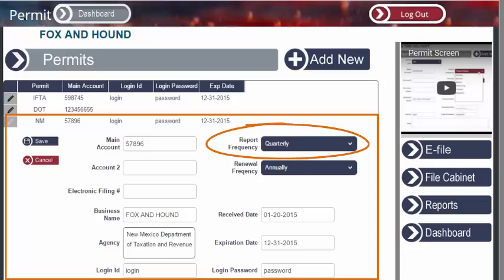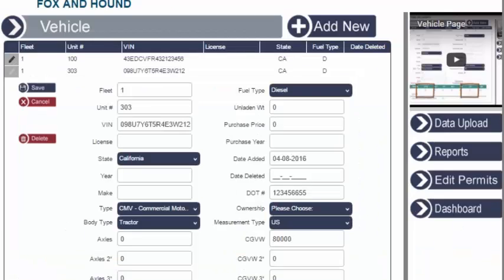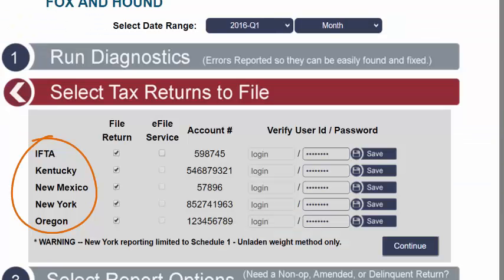Then review the vehicle list using the Edit Permit screen to tell us which trucks have which permits. And while you're reviewing your fleet, be sure they all have a commercial gross vehicle weight entered in so that the tax rates are applied correctly. We cannot e-file for permits if we don't know you have them, and we can't apply tax rates correctly if we don't know the weights of the trucks. So once you have everything here as you want it, just continue.